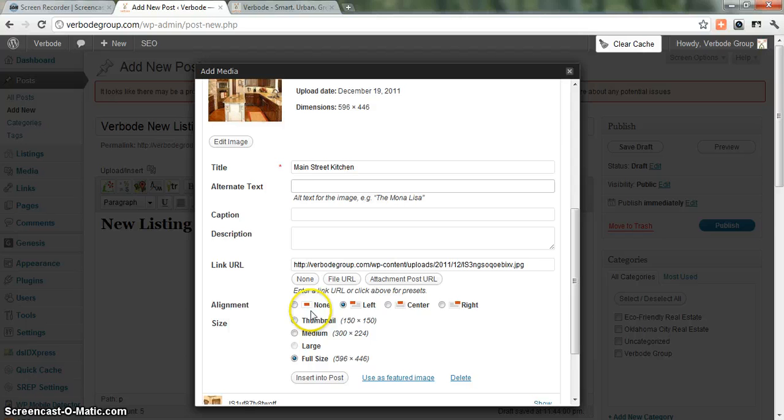Down here, the alignment tells us where we want to post it in the blog. So if we want to post it on the left-hand side, in the center of the blog, or the right-hand side. I usually post the pictures on the left-hand side, but that's kind of just a matter of personal preference. I usually use the full size of the image. This is a pretty good size image.